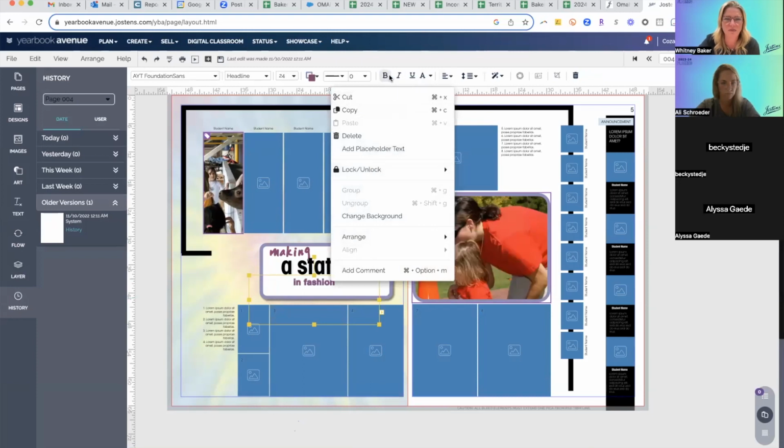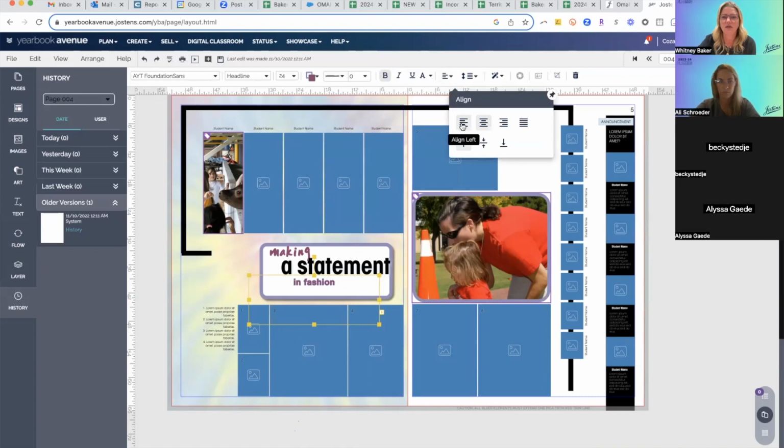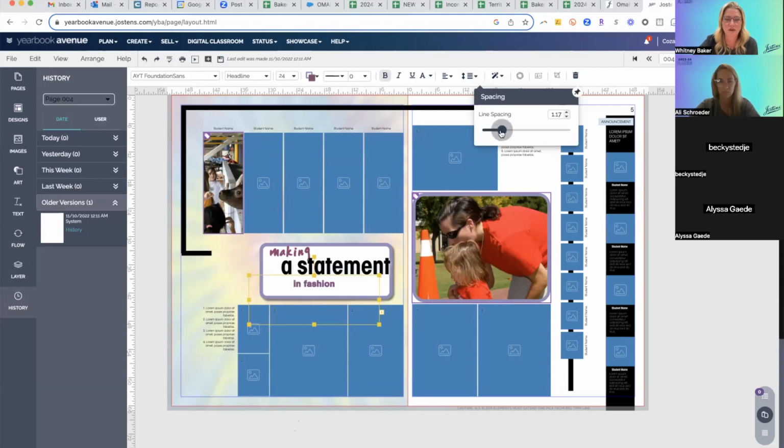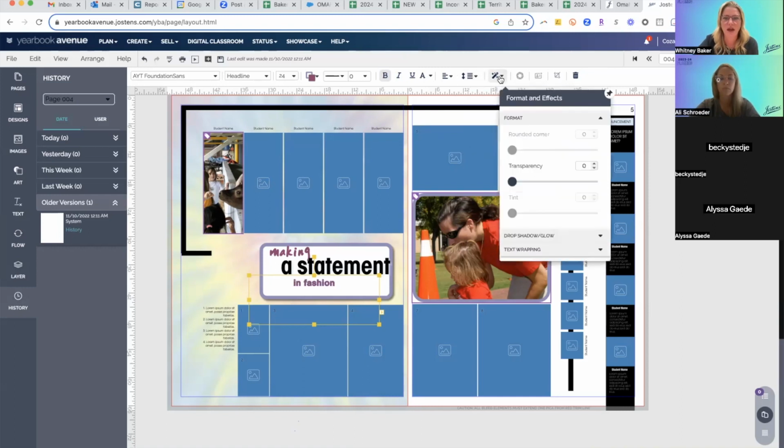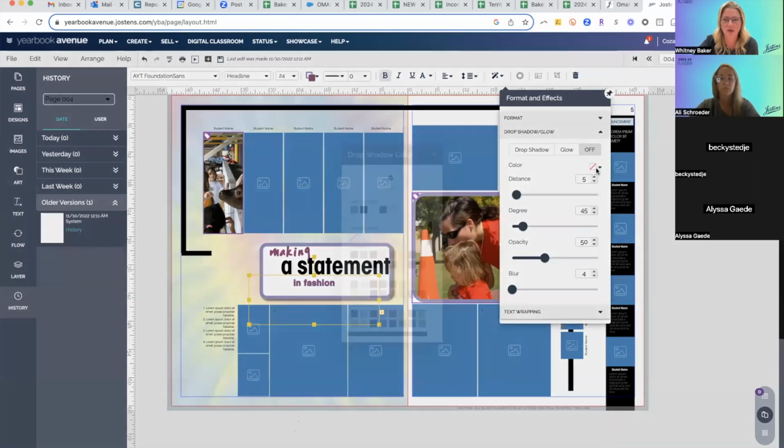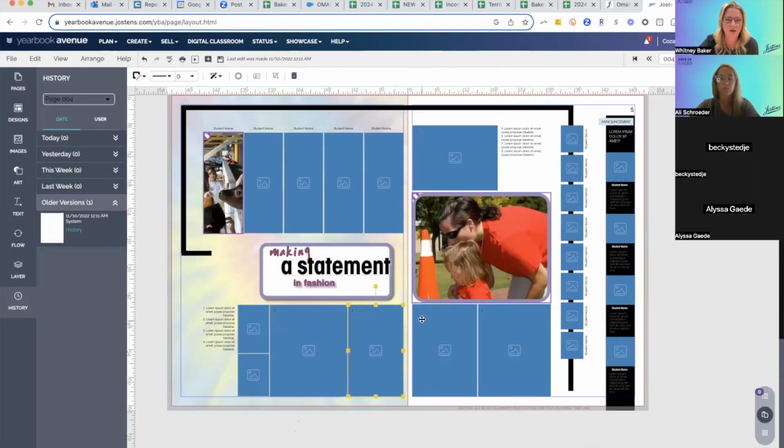We also have your basic bold, italic, underline, those sort of things. We have your alignment here: center, left, right, and justified. We also have leading, the line space between your lines. So if you wanted to adjust that and have your story have more spacing between the lines than typical, you can do that there. And again, we have formatting and effects for text. So if you wanted to give it a drop shadow, we could do that real quick. And now we've got a cute little drop shadow on our headline.